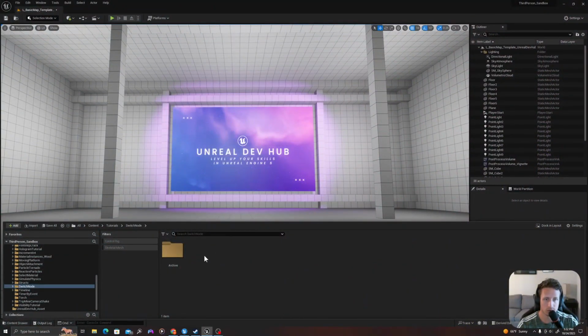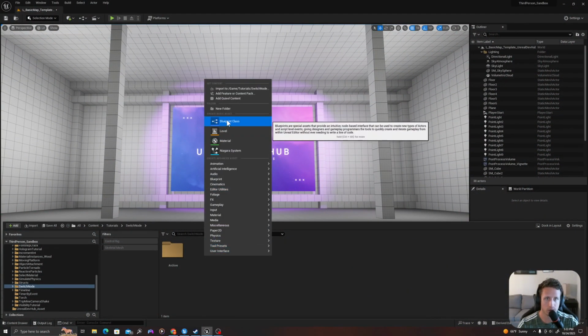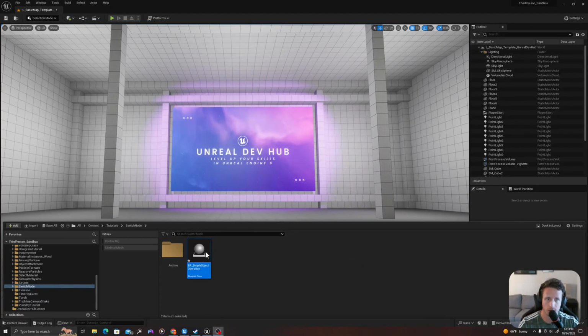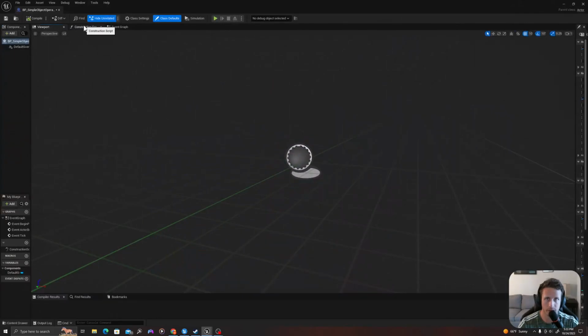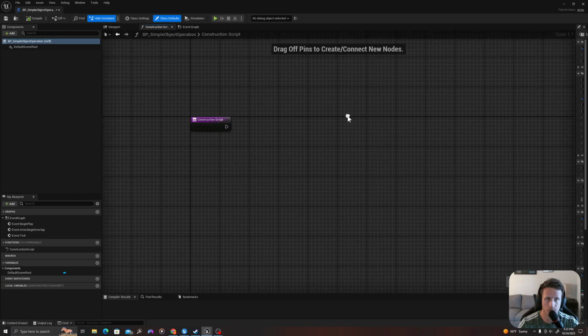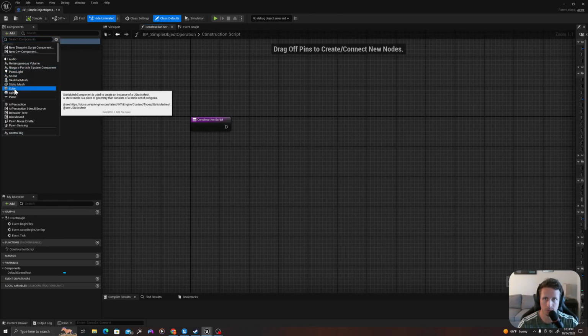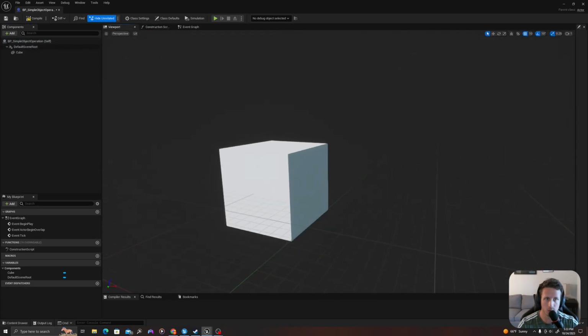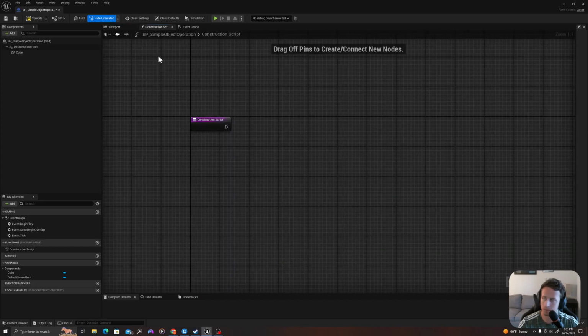In a new level, I'll right-click in my content drawer, create a new Blueprint class of type actor. Now I'll double-click to open this up, and I'll go to my construction script. First, I'll add one component. I will add a cube. And we can see that we now have a 1x1x1 cube in our viewport.